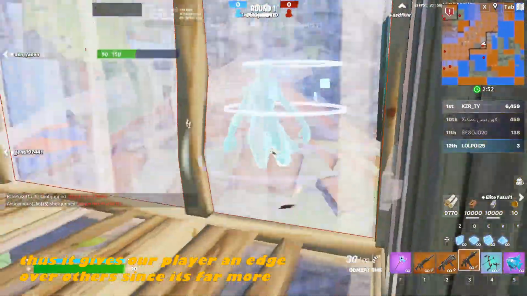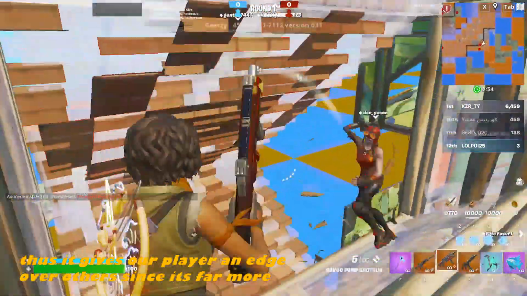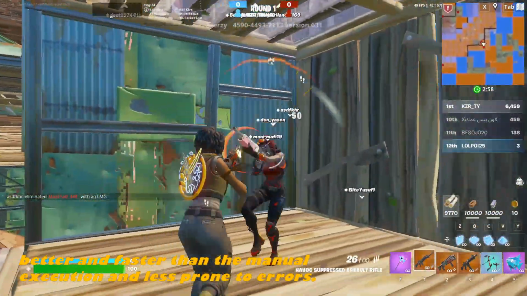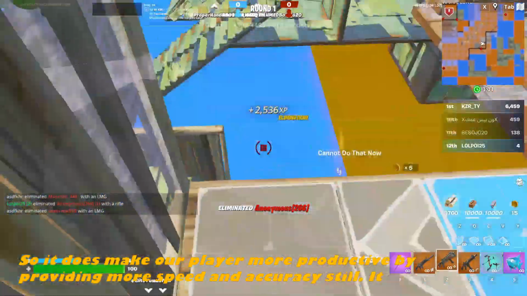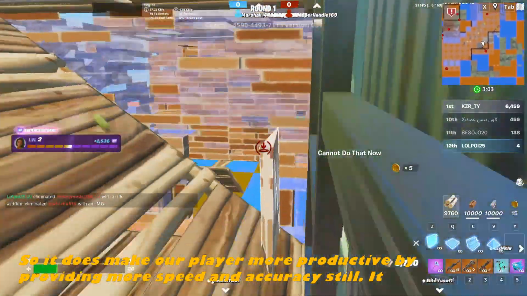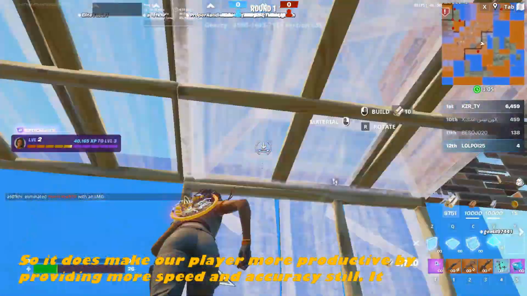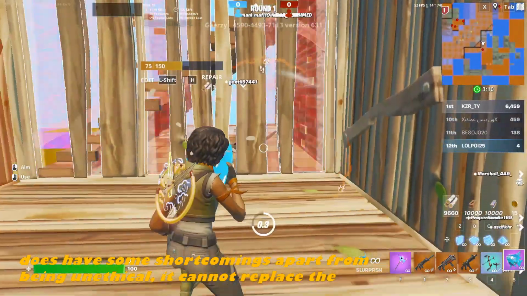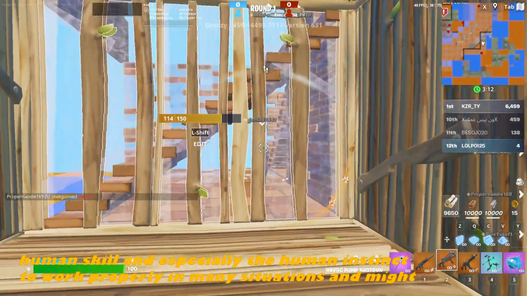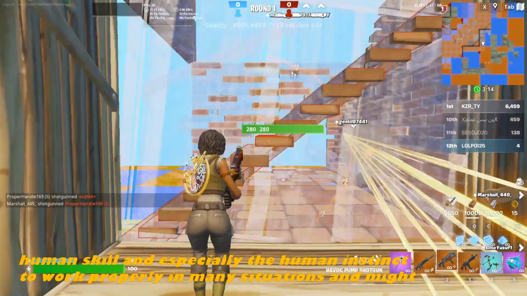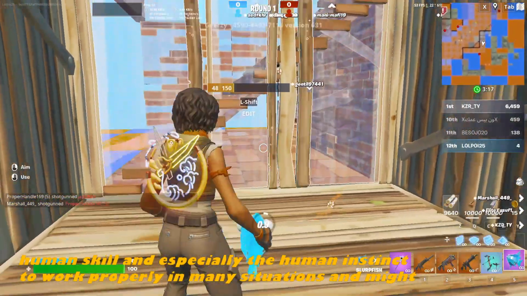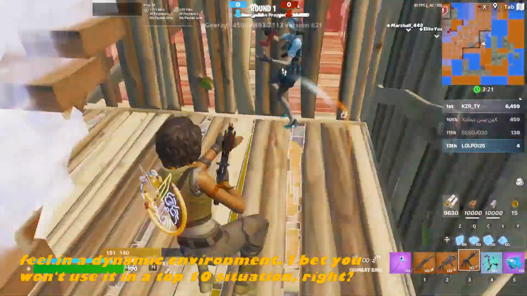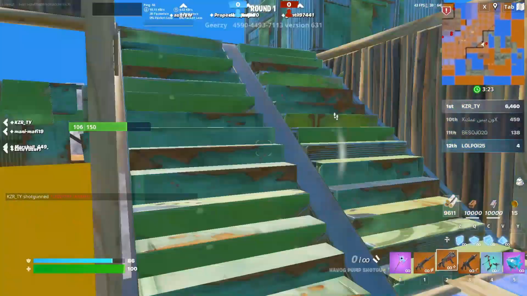Thus, it gives our player an edge over others since it's far better and faster than the manual execution and less prone to errors. So, it does make our player more productive by providing more speed and accuracy. Still, it does have some shortcomings. Apart from being unethical, it cannot replace the human skill and especially the human instinct to work properly in many situations and might fail in a dynamic environment. I bet you won't use it in a top 10 situation, right?